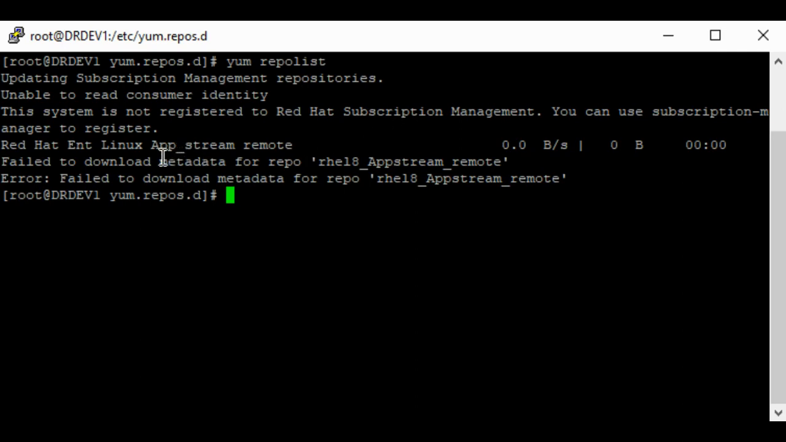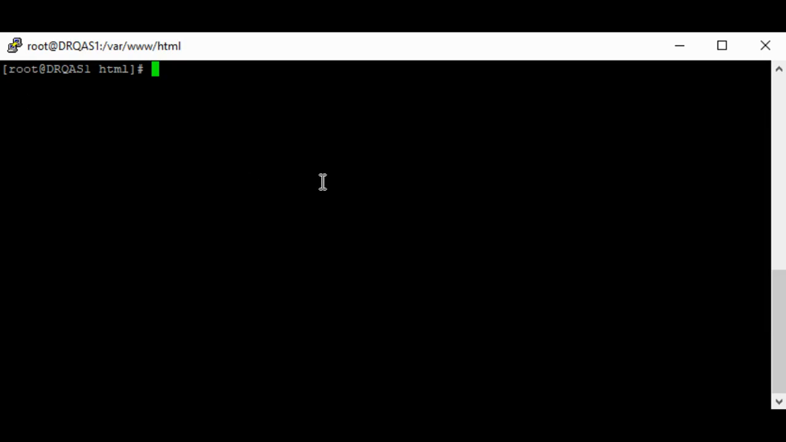Okay, so it can't fetch the repository yet from the server. And I think that could be because of the firewall. So let's go back to the server and enable the HTTPD service in the firewall rule. We are back on the server. So let's add the HTTP rule to the firewall rule.